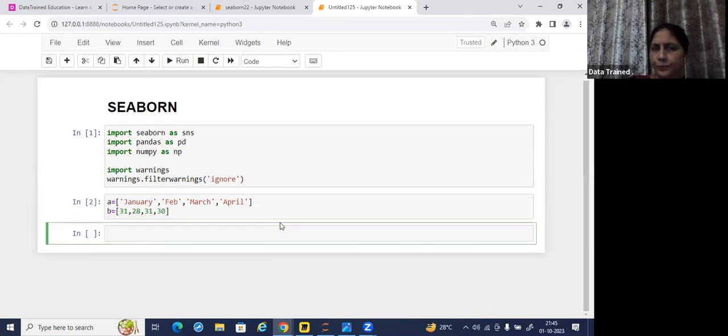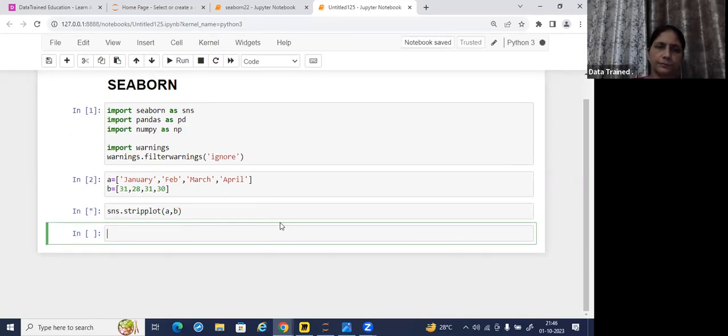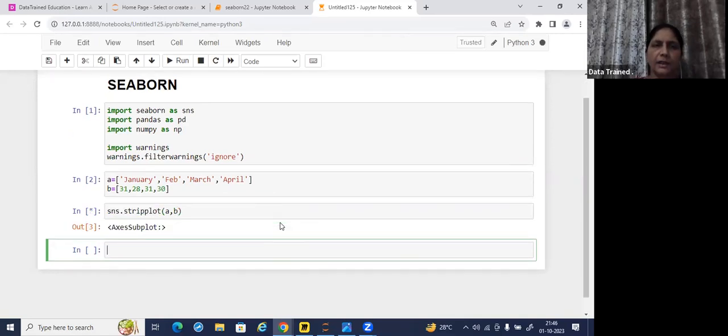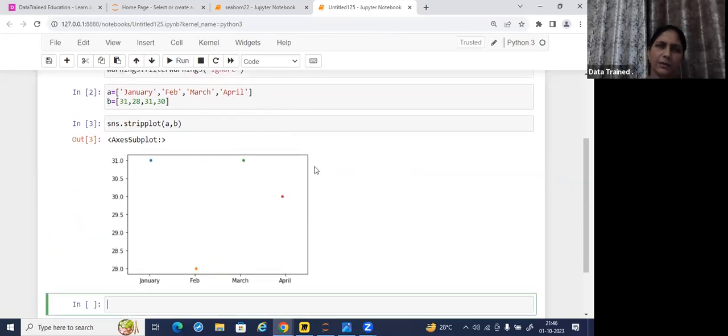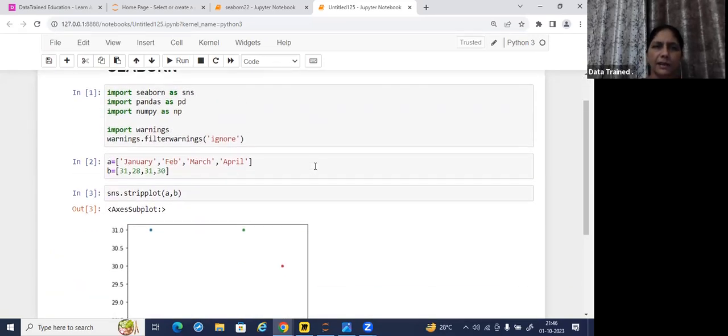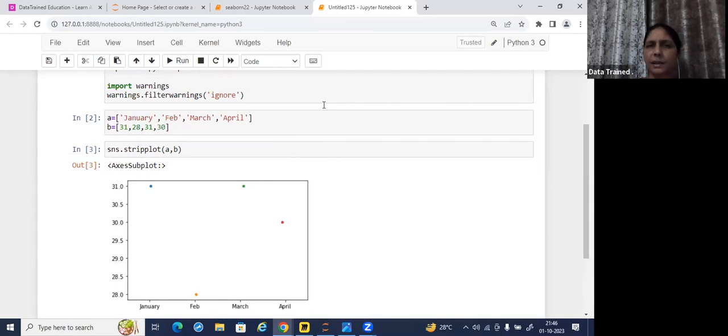Now I need to call the Seaborn library here. There is one of the methods, sns.stripplot. There is a stripplot method. Inside the stripplot method, I can just give these two data. Let me see the plotting. Here it is making certain plots from the data, because I'm giving random data to the Seaborn data visualization library.